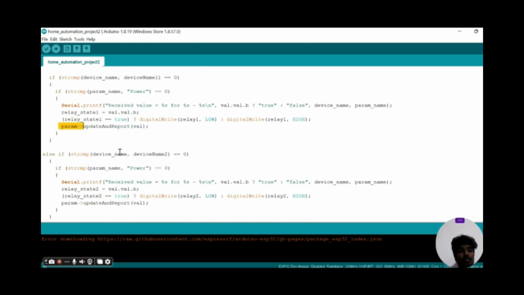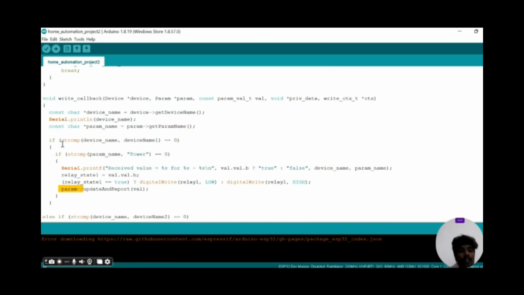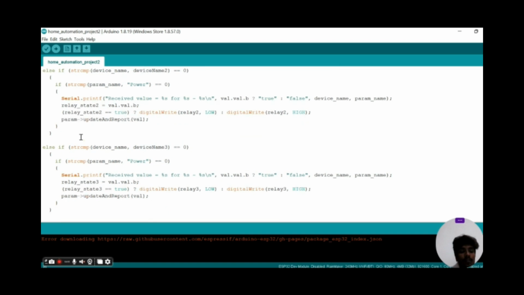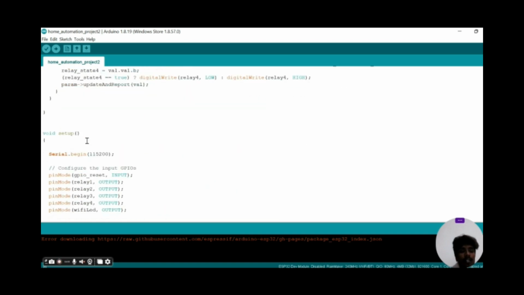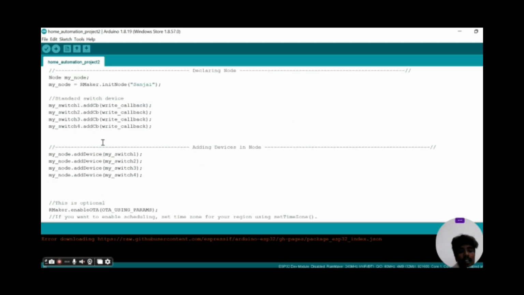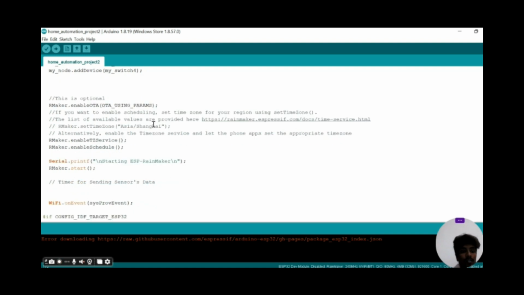Next, else if the condition is false, then it enters into the next if function. So the same thing happens. So adding devices in the node: my node add device, my switch 1. Next, my node add device, my switch 2. I do the same thing for all 4 switches.